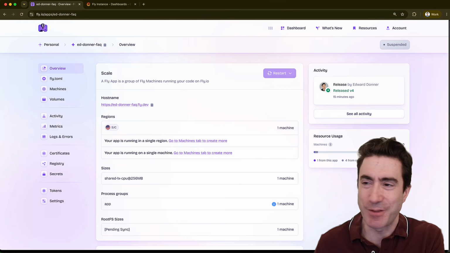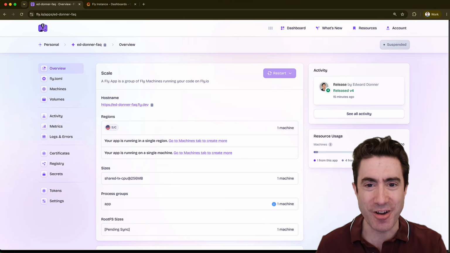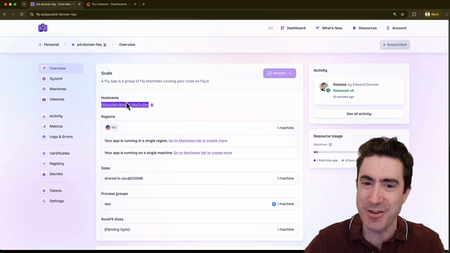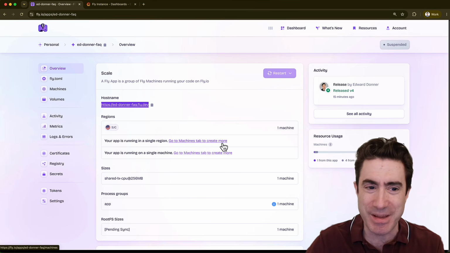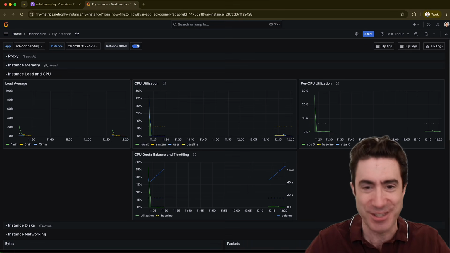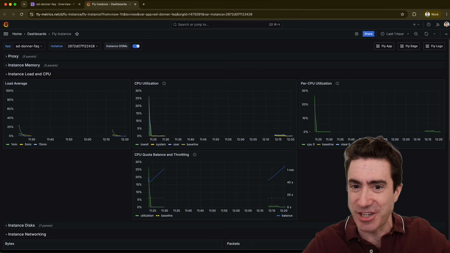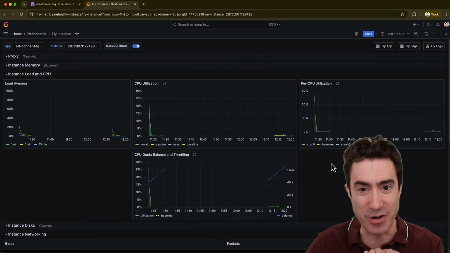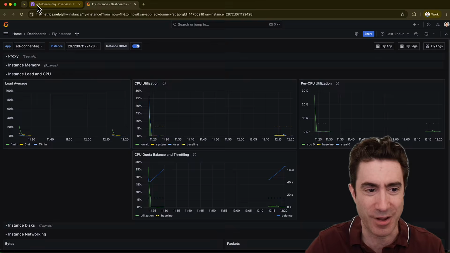And finally, to make this feel concrete, these are the fly.io screens showing the deployment of the Ed Donner FAQ fly.dev MCP server. And we can look at the dashboards to see that the CPU was just used. This was me making that call via ChatGPT a second ago, and look at the network traffic as that happened. So you can monitor your instance from the Fly screens.